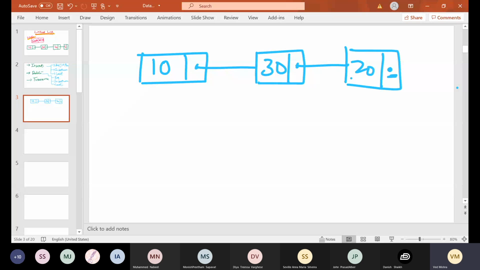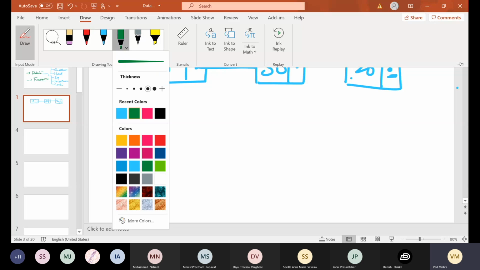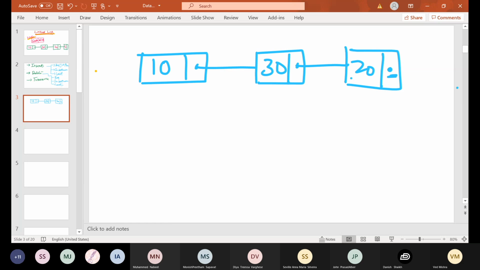Now, suppose that you want to insert at the first place. So what will you do? How will you insert at the first place? You will create a node, a new node, and whatever data you want you store, and the address you will be giving to this node.